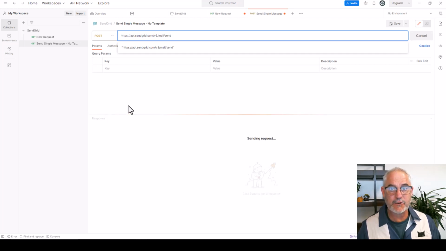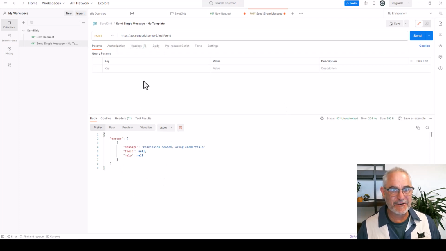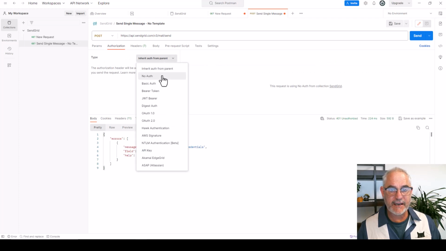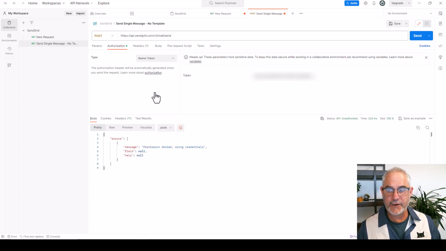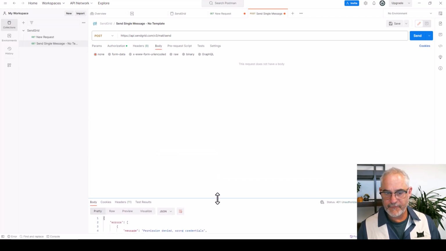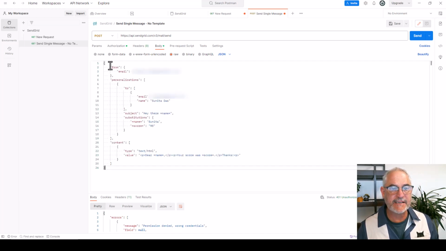So that's our POST. Oops, right. No credentials yet. I didn't mean to hit enter. So we'll go to the authorization tab, and we'll say that this is going to use our bearer token, same as before. And then we go to the request body, and let me make sure we've got enough room here for the body. And we want to do a raw JSON input request body. And I'm going to grab it from my other screen and paste it in.